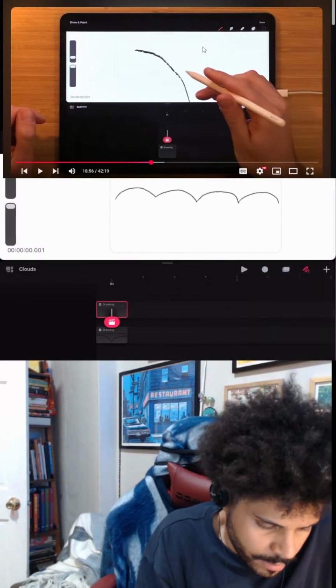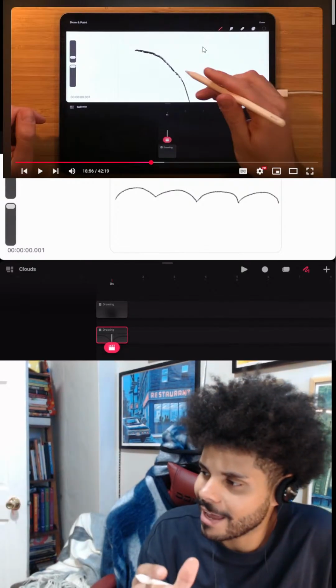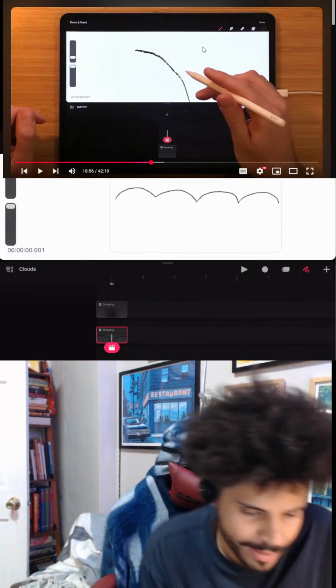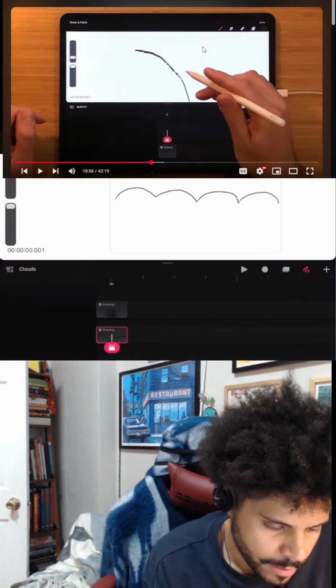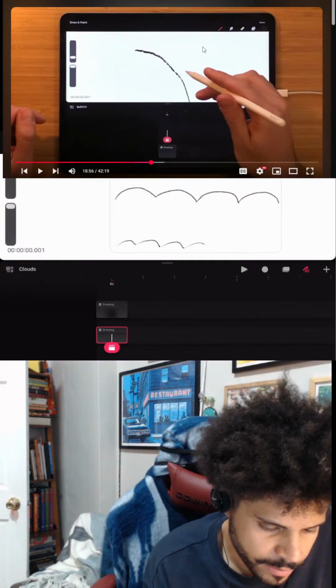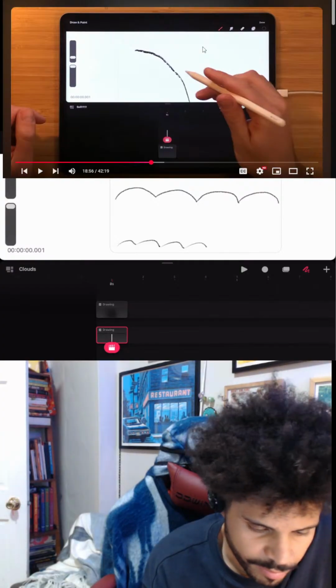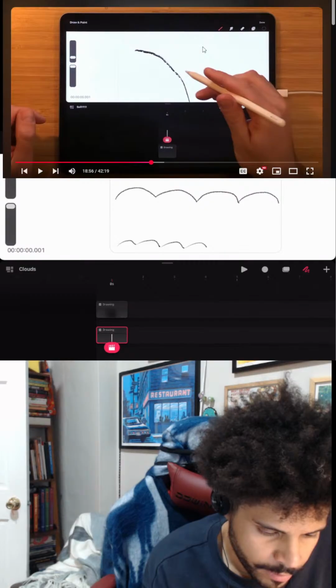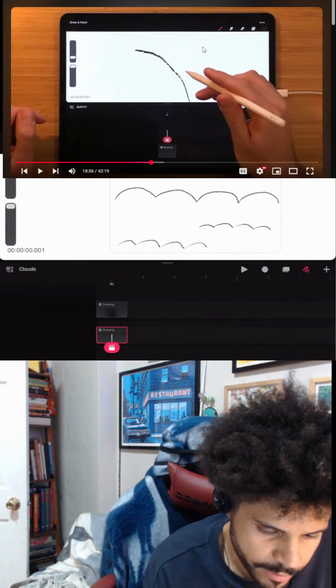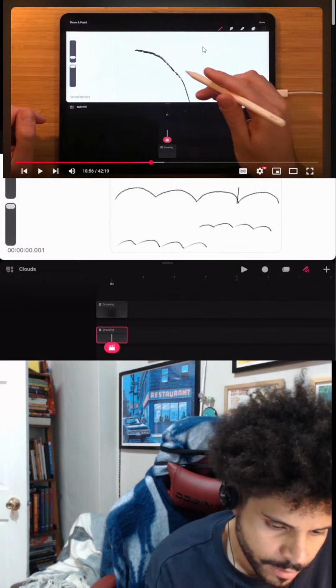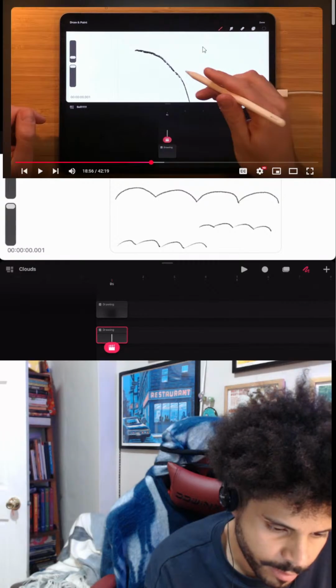Hold on, I'm going to have more than one cloud. Got my brain meat flowing. I'm going to have one cloud move across, another cloud move across, maybe a smaller cloud, another cloud right here move across, and then maybe one more cloud up here move across.